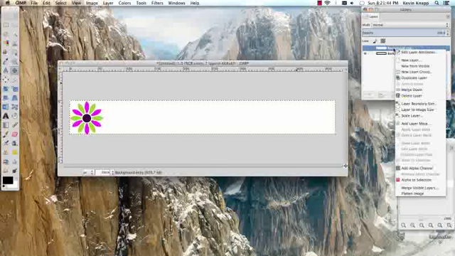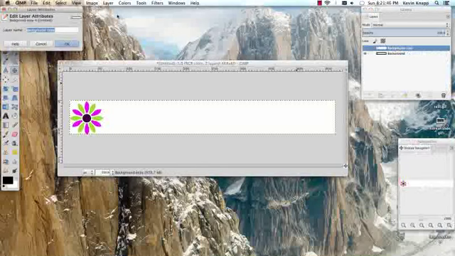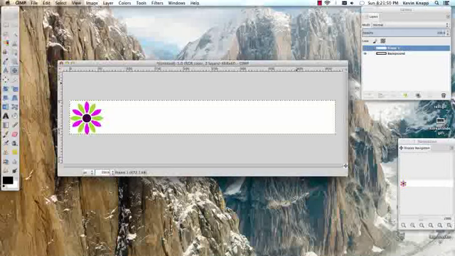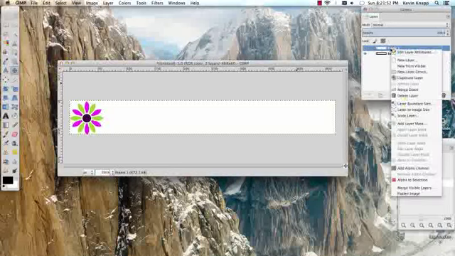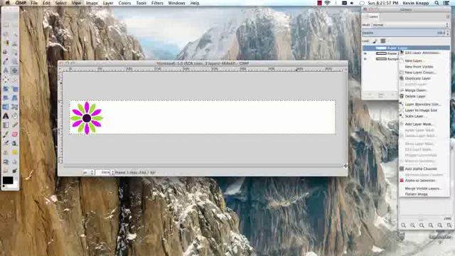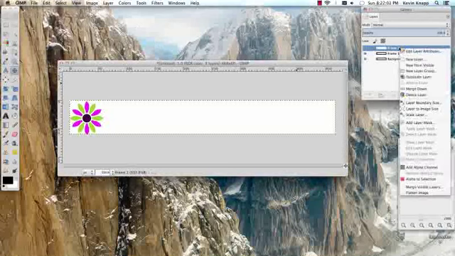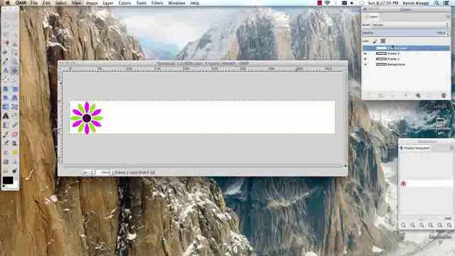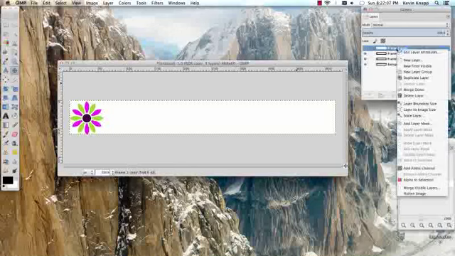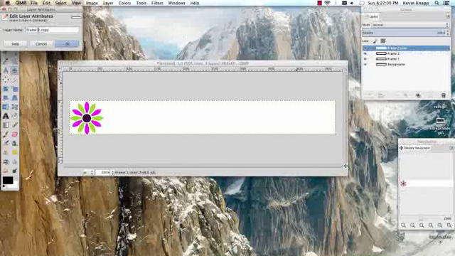Then I'm going to right click on that one that it just made and Edit Layer Attributes. I'm going to name this one Frame 1. Then I'm going to duplicate Frame 1, Edit Layer Attributes, and name it Frame 2. And lastly, I'm going to duplicate Frame 2, edit layer attributes, and name it Frame 3.